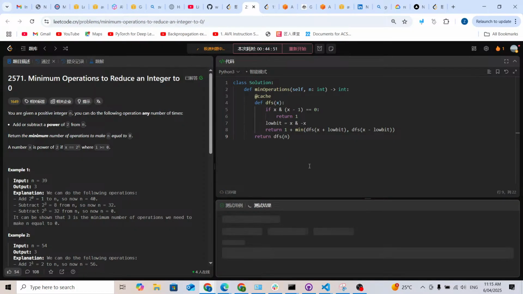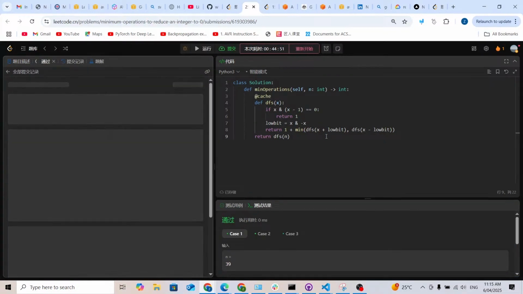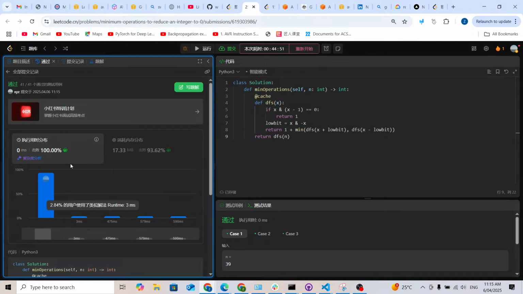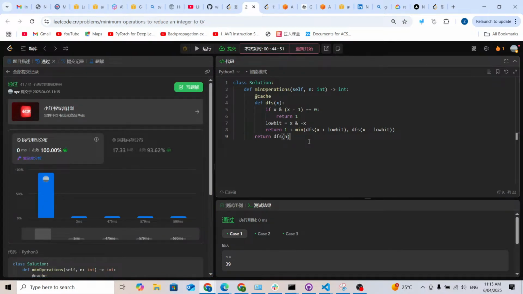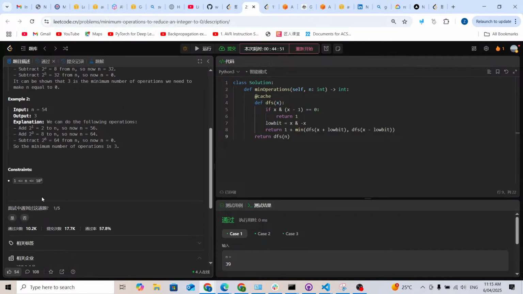Now let me run it to check if it works. As you can see, it works. Now let me submit it. As you can see, it passed all the test cases, and it's pretty fast. And the time complexity is just O(n), and n is 10 to the power 5.